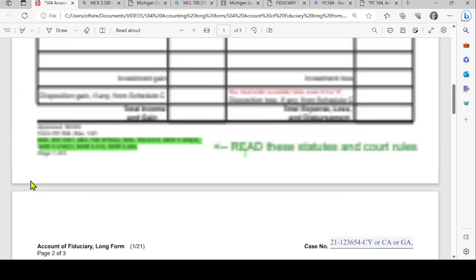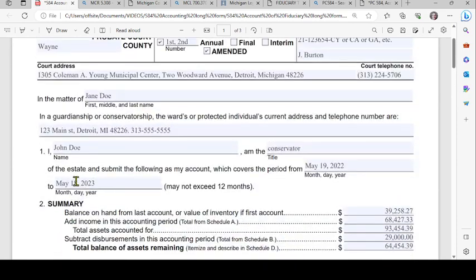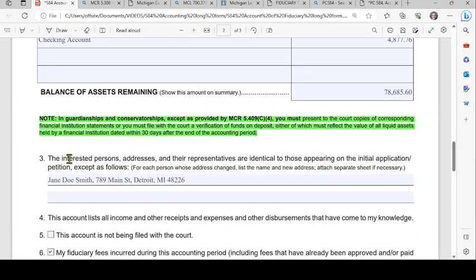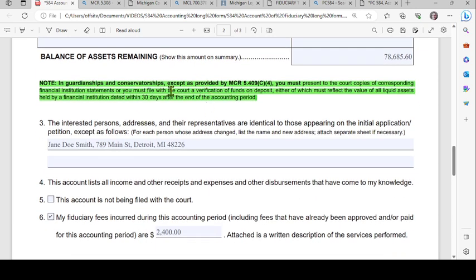So in my example, the accounting period ended May 18th, 2023. I would need May's statement, which would be through May 30th, 2023, and include that with this form, unless it's excepted by MCR 5.409.